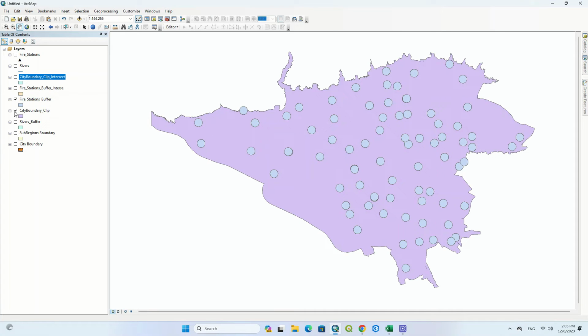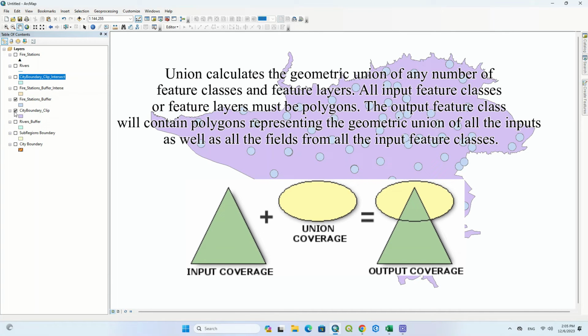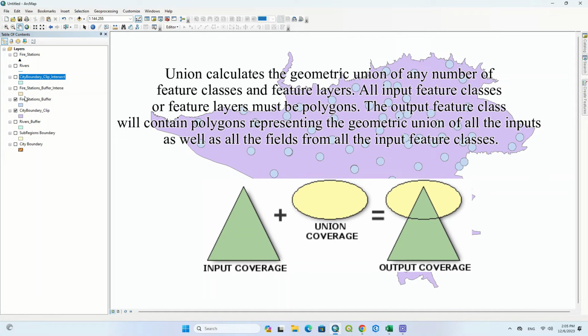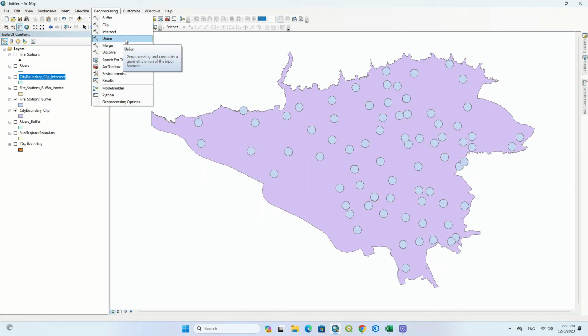In the next section, we perform the union command. Union calculates the geometric union of any number of feature classes and feature layers. All input feature classes or feature layers must be polygons. The output feature class will contain polygons representing the geometric union of all the inputs as well as all the fields from all the input feature classes. Select union from the geoprocessing section.